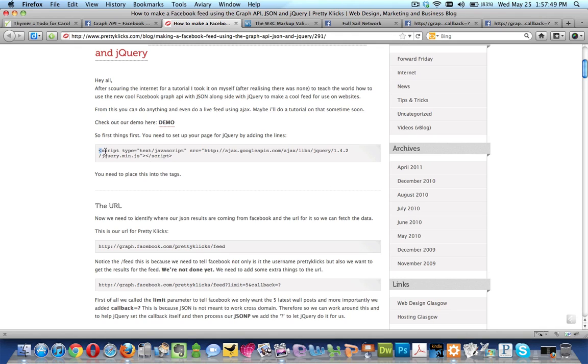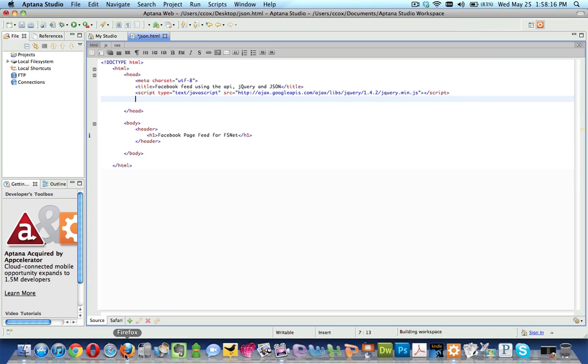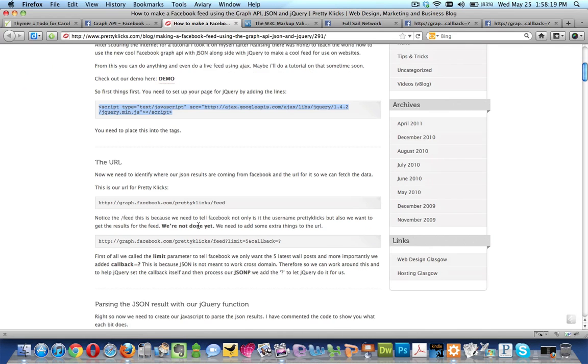So by putting this script here, we're actually calling to the jQuery library that Google hosts on its website. So let's go ahead and copy that. Make sure you have every character copied. Go to your HTML page, and within your head tag, right underneath your title tag, go ahead and paste in your script. So it should look like that. Okay, let's go back to our page here.